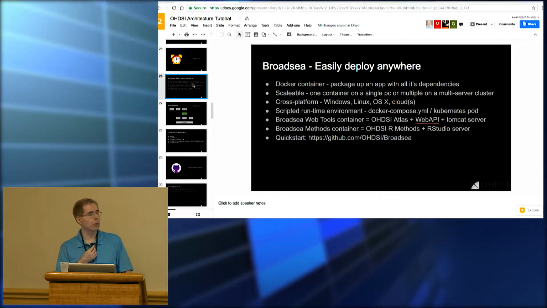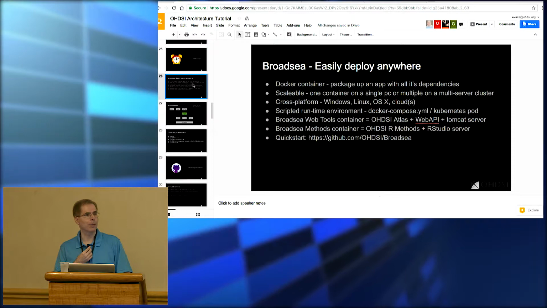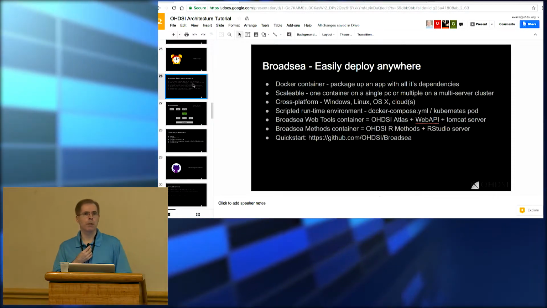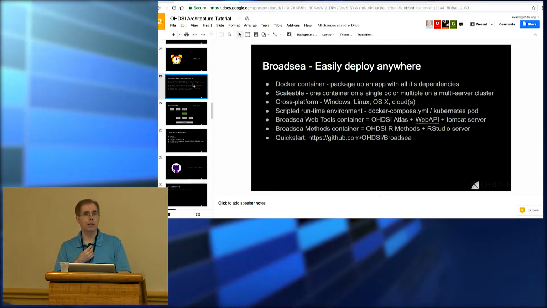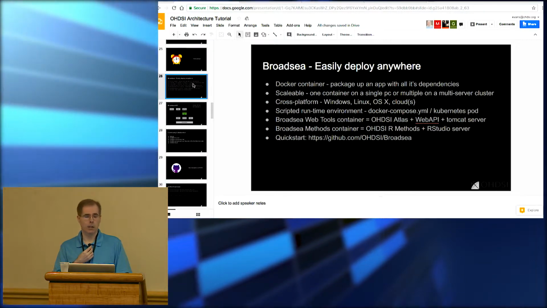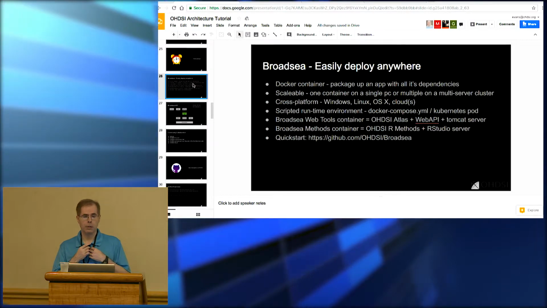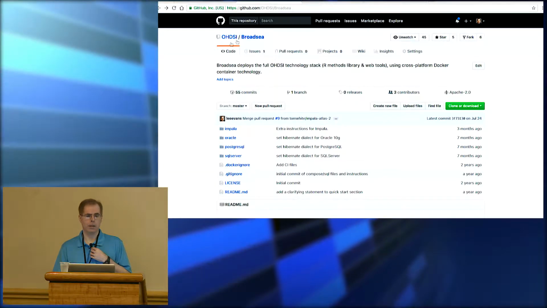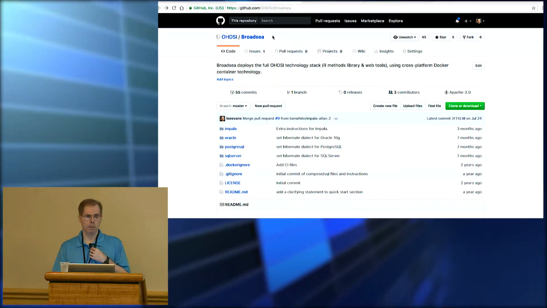So we called it Broadce. Everything has to have a name, and there's always Greek gods involved. And I like Broadce because it's a little bit of a play on Docker, because it's on the water, and the idea is to spread the ability to use these tools as widely as we can. The definition for the container is all open source, and it's out there on GitHub. So if we go to the OHDSI repo, there is a Broadce repo there.